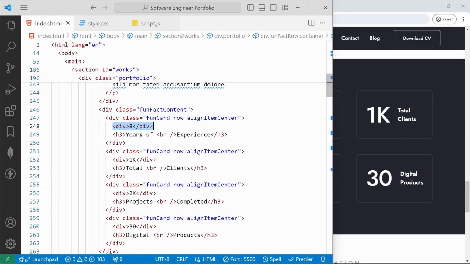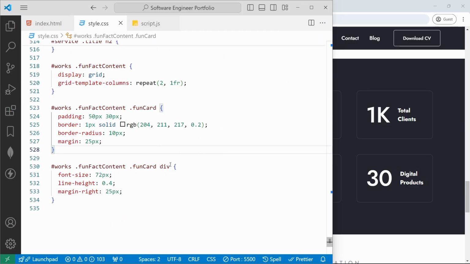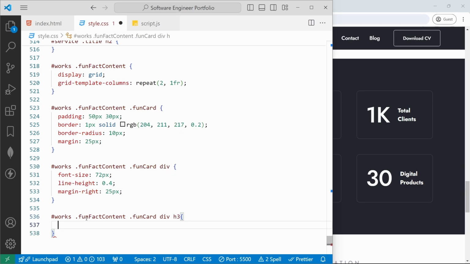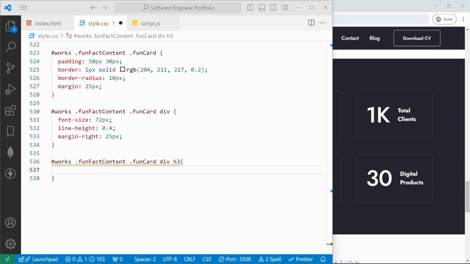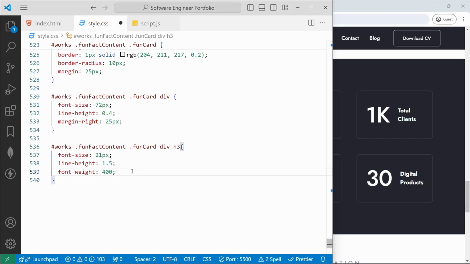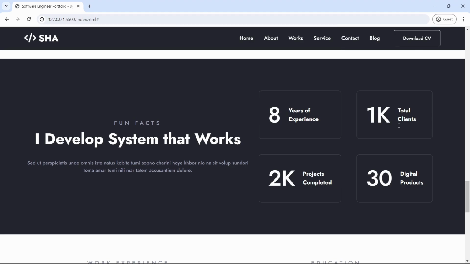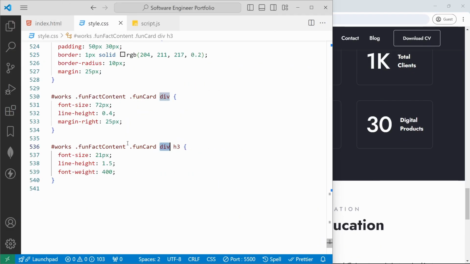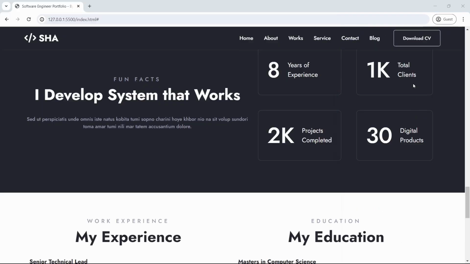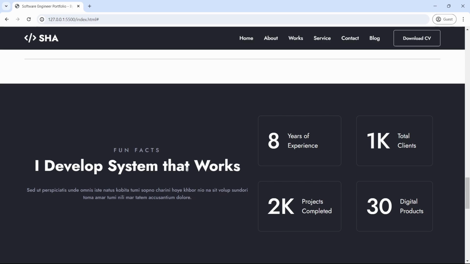Next to this, same as this, I need to add the styles to this h3 also. I will copy this. I will add the h3 element selector. We'll set the font size to 21 px, line height to 1.5 and then font weight to 400. If I save, we can see this. So instead of div, I need to change h3. If I save, now we can see this with space evenly.